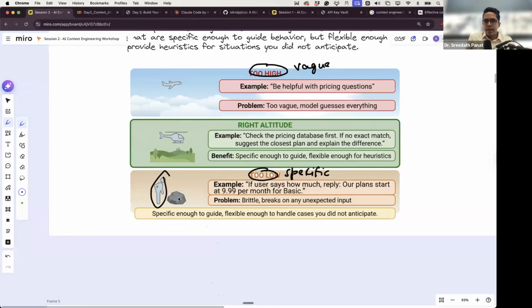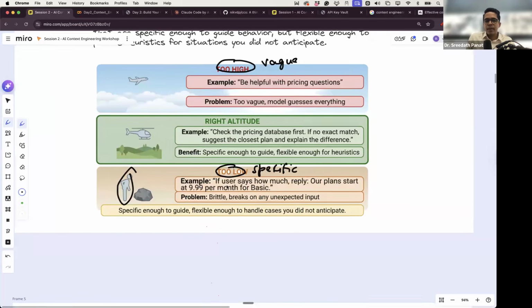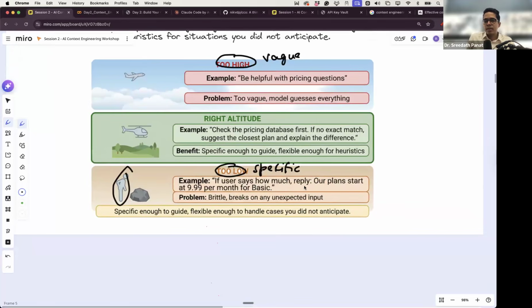If you are standing on the ground looking at something lying on the ground, you see all the minor details of it. So you should not be writing in Claude Code something like: if a user asks how much, reply, our plans start at $9.99 per month for basic. Can anyone tell me why this is not a good idea? Why can't you add something like this in the Claude.md file? Why exactly is this a problem? The problem is that it is too specific.